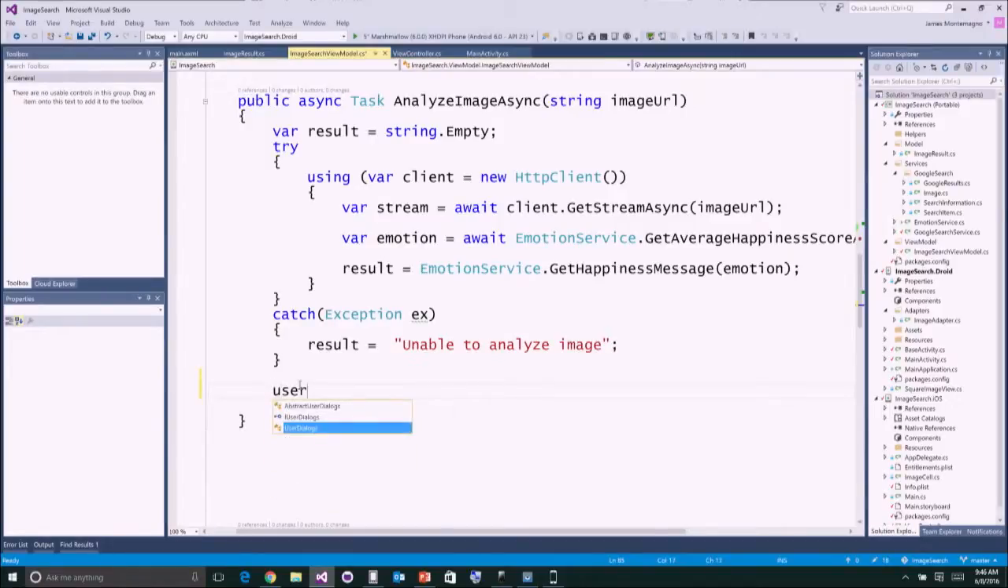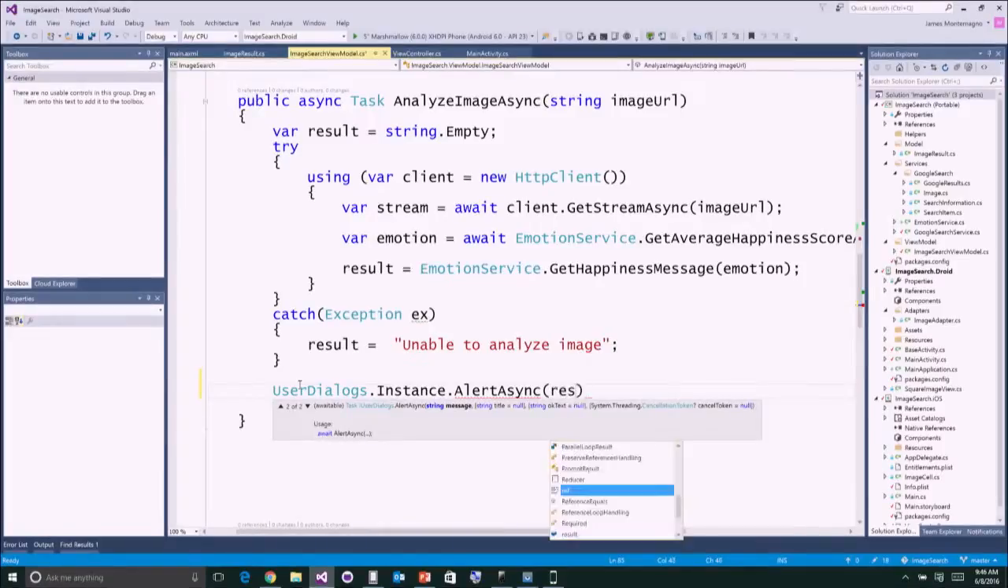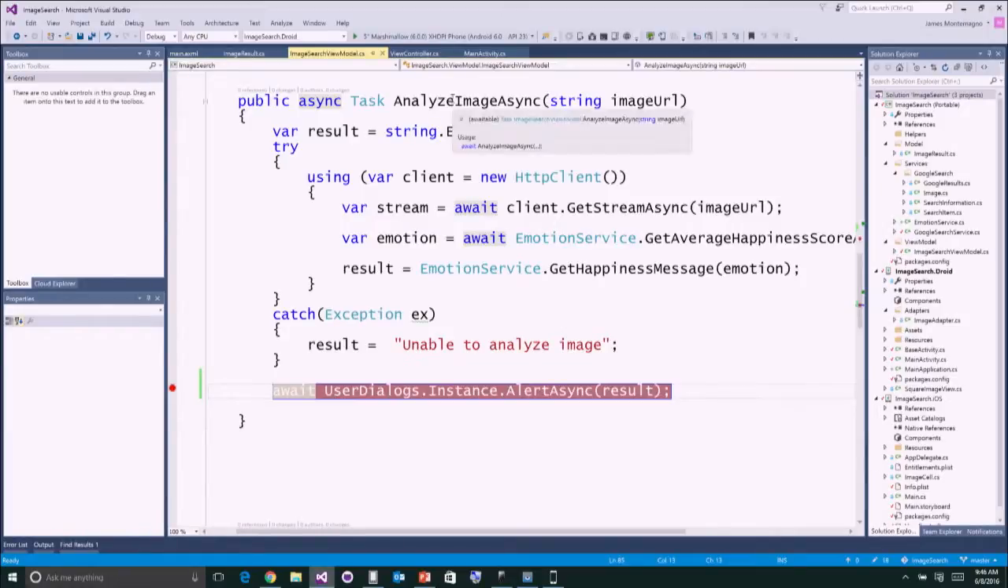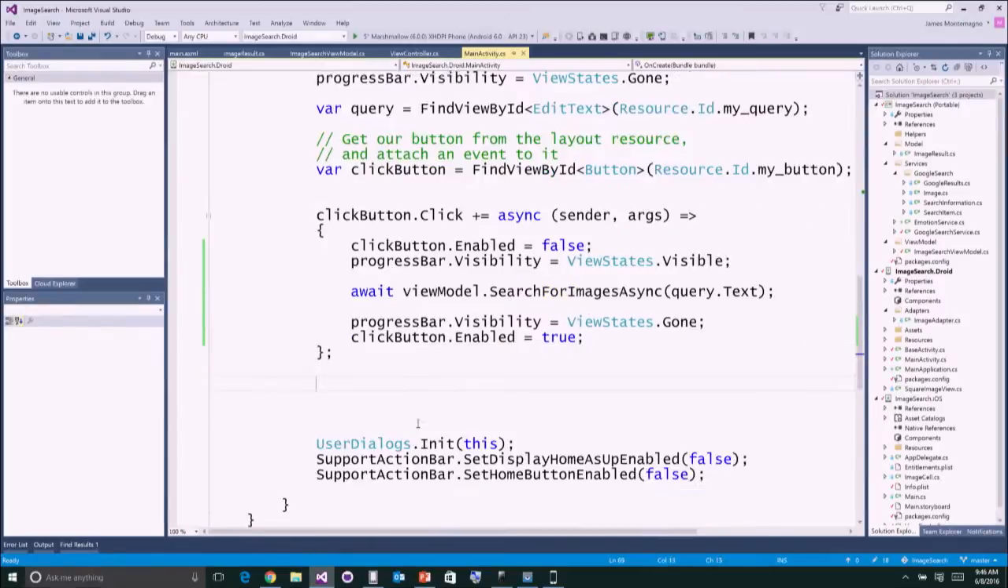We can say user dialogs dot instance dot alert. You can do an async, and we can pass it in a message. So result. Done. And go ahead and await on this. There we go. You can add a breakpoint here. This will automatically show the correct user interface for iOS or Android or anything like that. So now I just need to call this method over in Android. Let's go back to my main activity and come over here.